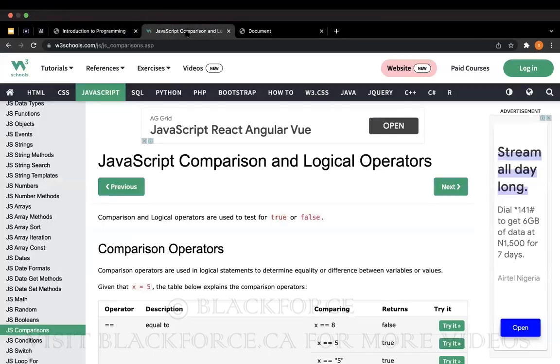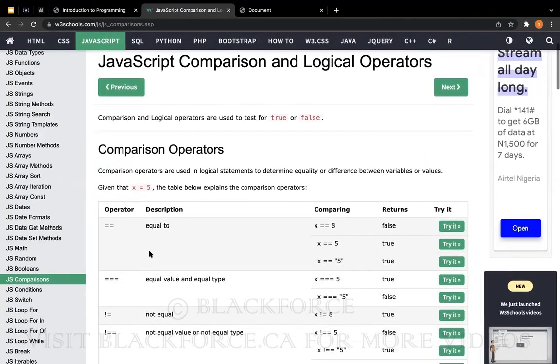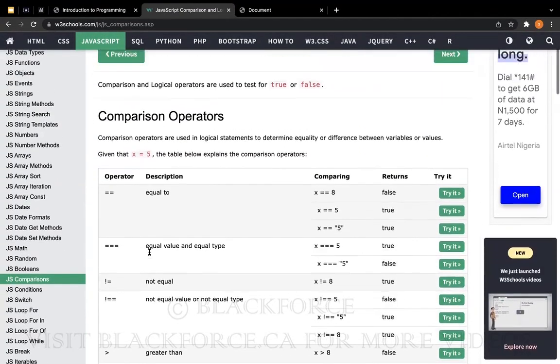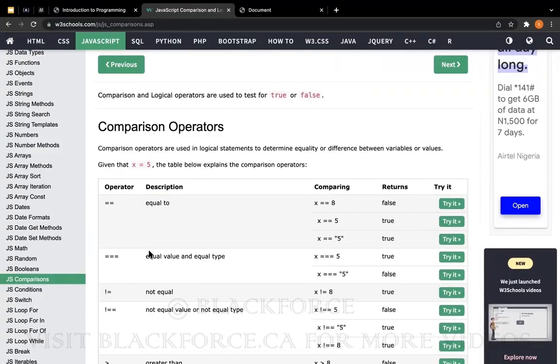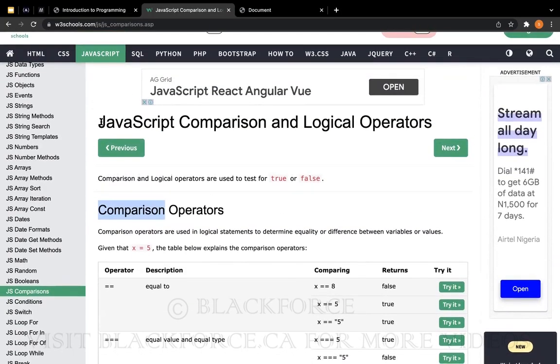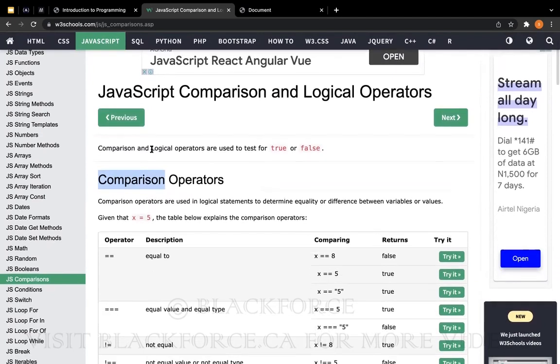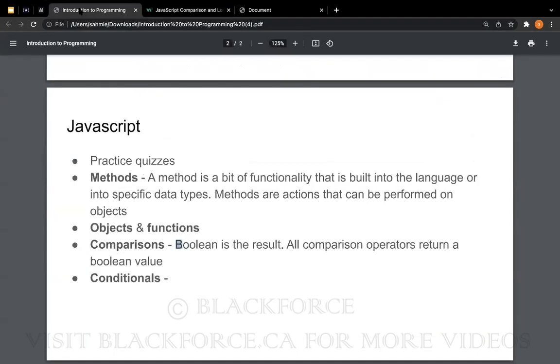In JavaScript, or in programming in general, you're going to have to do a whole lot of comparisons, right? I don't know if you have heard of if, else, or switch, or all the conditional statements. The majority of those depend on comparisons. Comparisons are just checking values between two operands, right? Comparison and logical operators are used to test for true or false, and the result is always a Boolean.